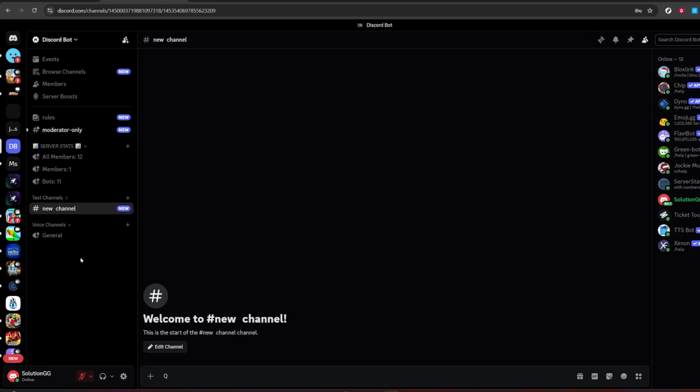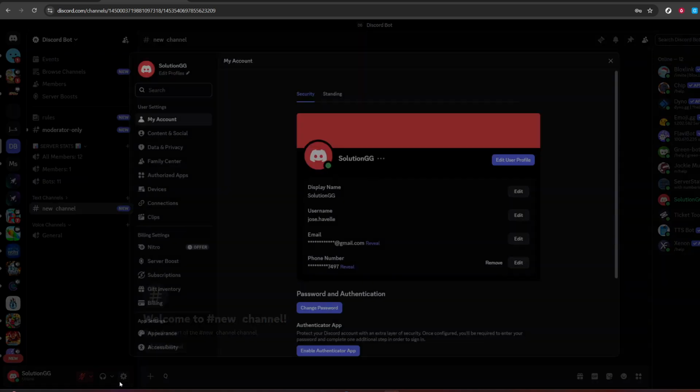First, open Discord on your computer or in a browser and sign into your account. We'll be working inside user settings, so click the little gear icon near your username. In the left sidebar, find and open the Connections tab. This is where all linked apps live, including Spotify.